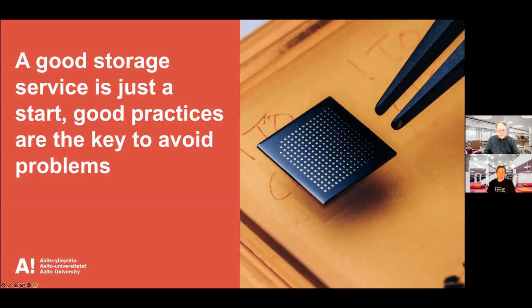To begin with, one first basic principle: a good storage service. It's just a start for you, but good practices are actually the key to avoid problems. So it's not that much about what you use to store your data, but how you are actually doing it. Makes a big difference.